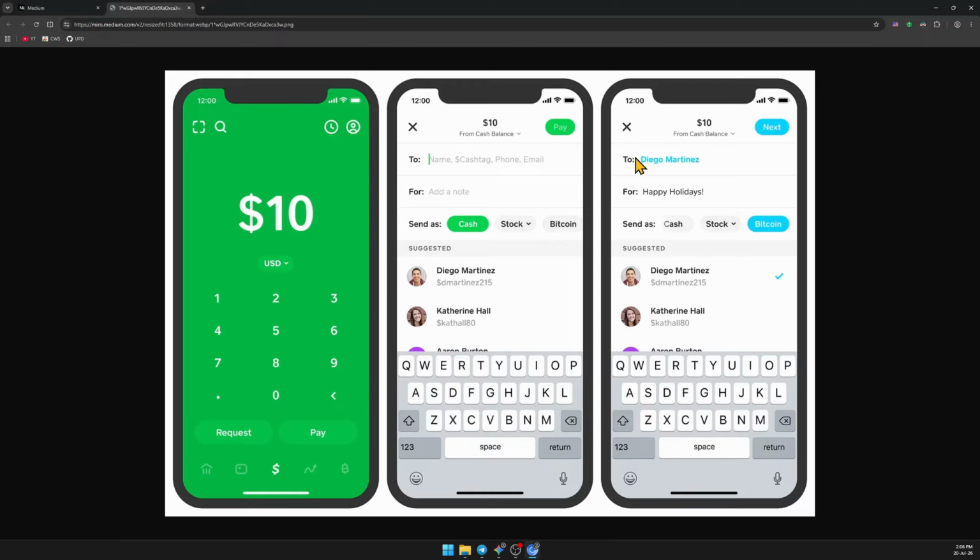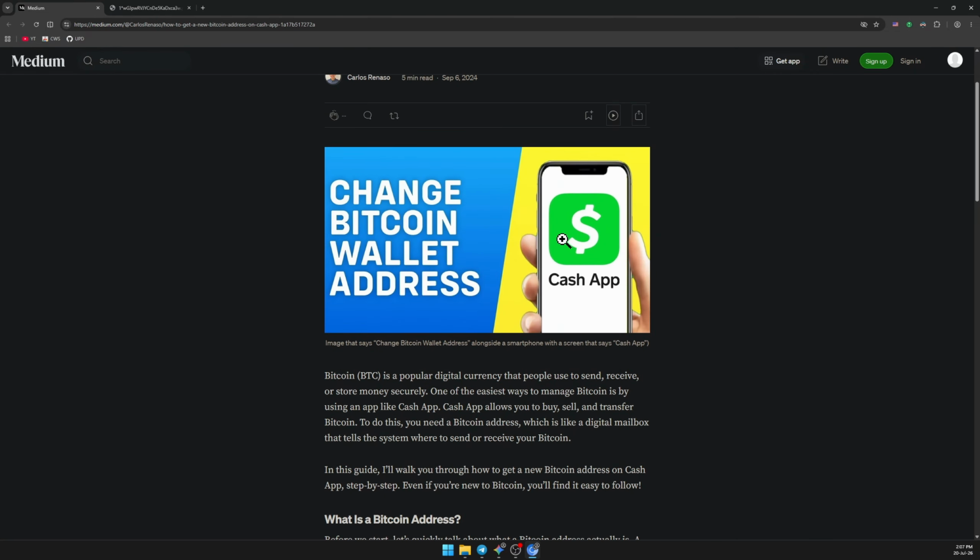Just a quick heads up as well. If you haven't used crypto on Cash App before, the app will ask you to quickly complete a brief identity verification step before you can proceed. So go ahead and clear that prompt and you'll land on the main crypto tracking page.